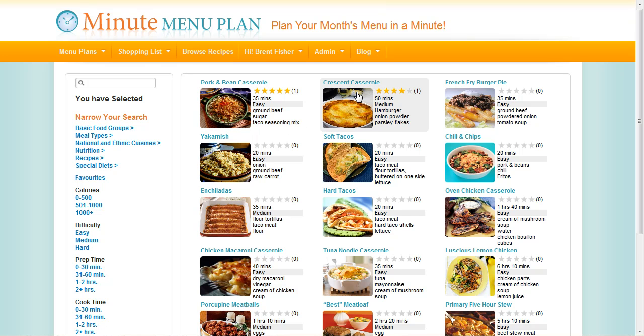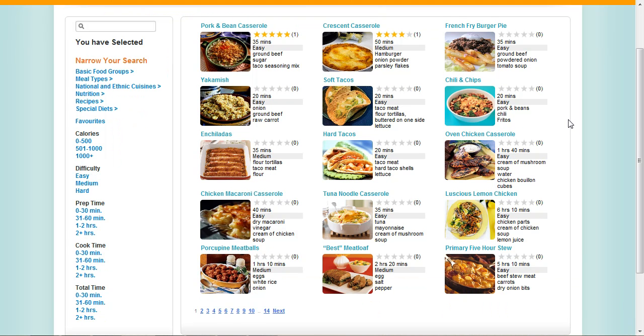One, you can see all the recipes that pertain to your search criteria with their pictures right here up front, and even with ratings, how long it takes to cook them, a picture of it, and the ingredients that are in there. It's very nice to look around and see things in there. You also could narrow your search, and there's a lot of ways to narrow your search here.